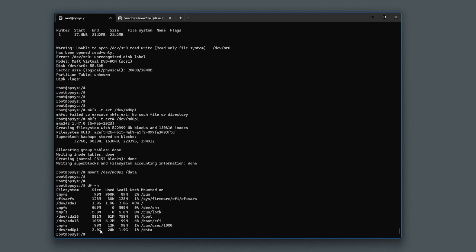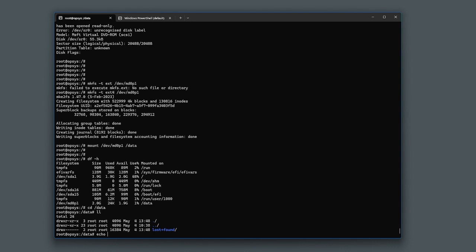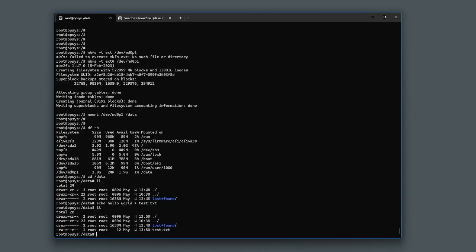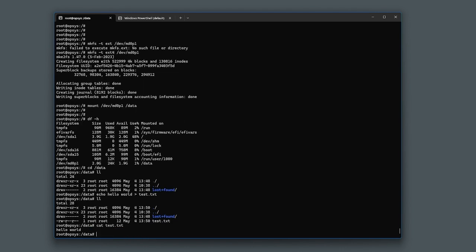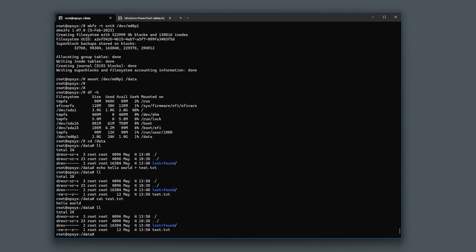Now I can work as usual. Go to this directory, create a file on it, echo hello world to test.txt, same as what we did before. So here's our file, cat test.txt, and so on. Now we are working. So now the important thing is what happens if a disk fails.